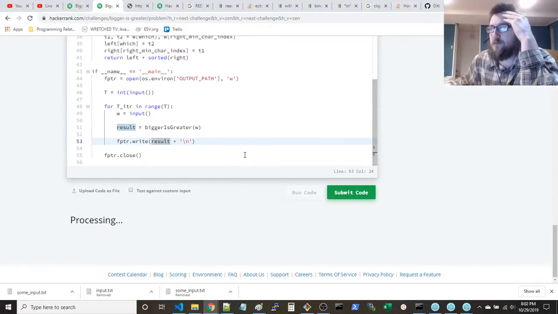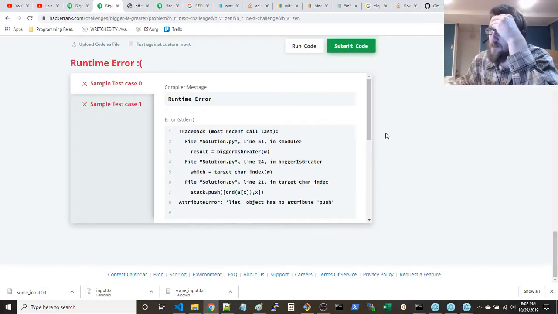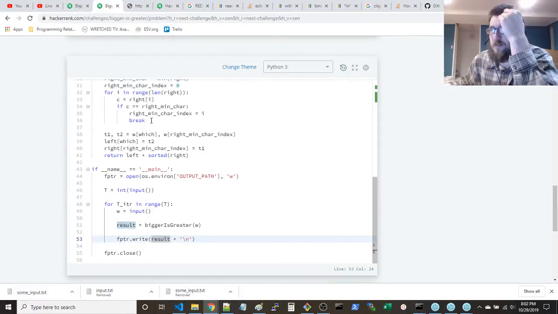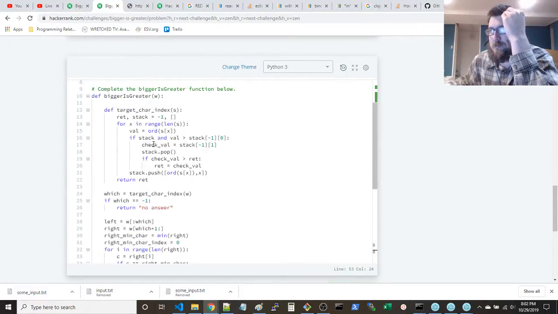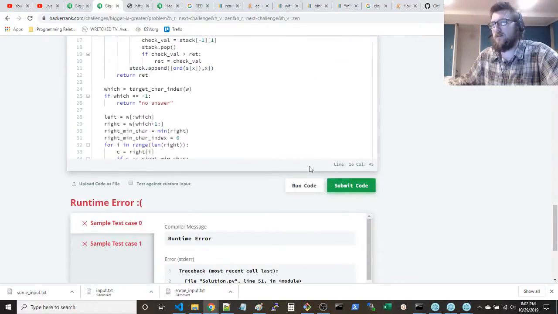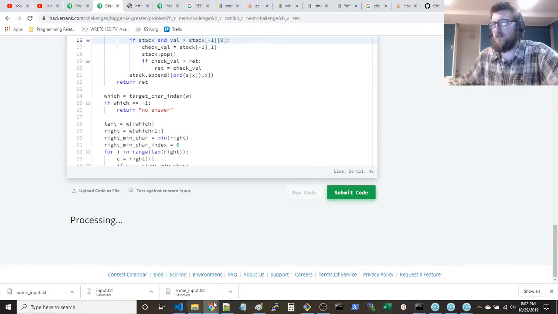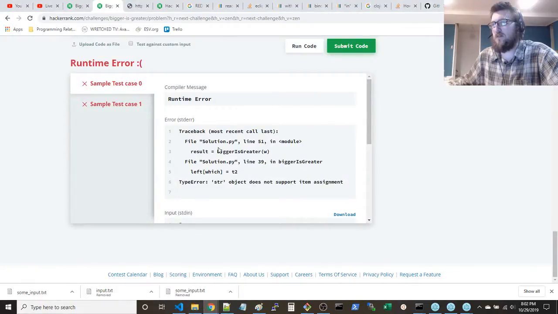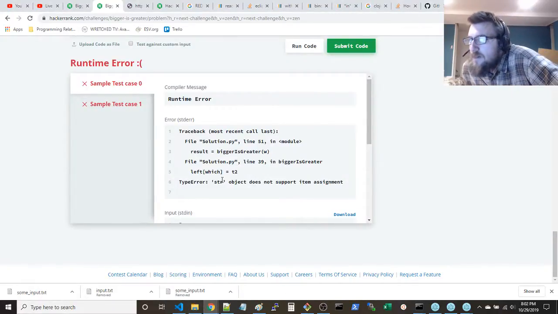How did we do? Runtime error. List has no attribute push. Oh, it's append. Try that. String does not support item assignment.